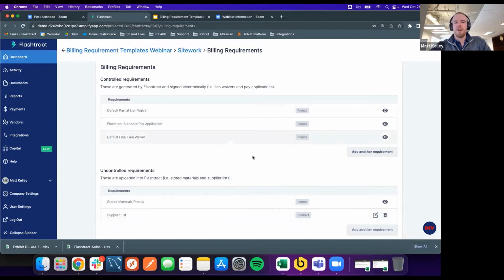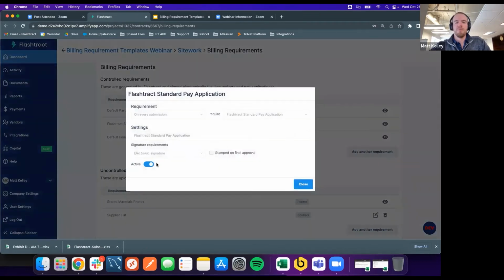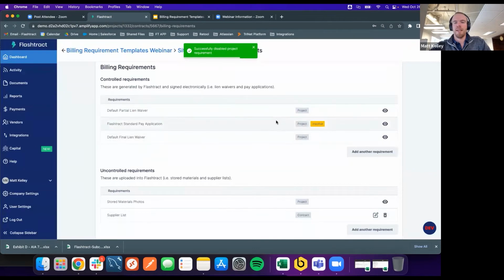So another thing that you can also do, maybe for this contractor, you don't necessarily need a pay app. Maybe they use just an invoice because it's a supplier or something. You can come in here, click this view, and you can set certain requirements to inactive. And then again, you could add additional requirements as well. So there really still is a lot of flexibility on how you set up these different requirements on these contracts. So you still have that ability to change it based on who's actually submitting, who the subcontractor is, what you need from them.